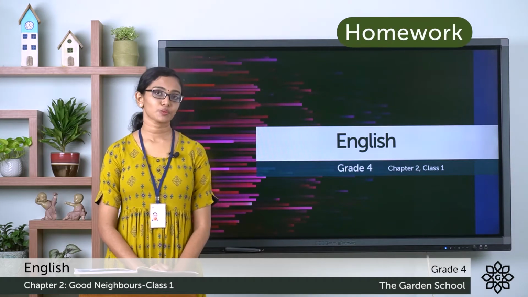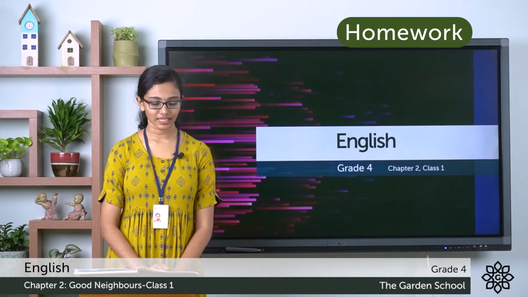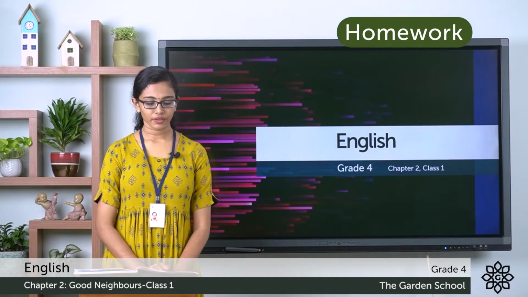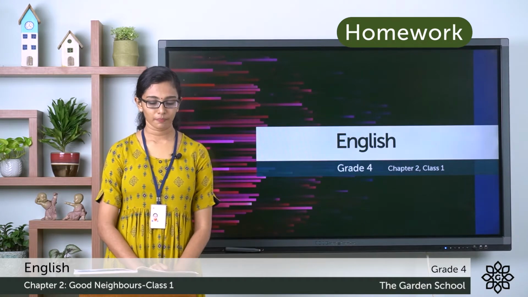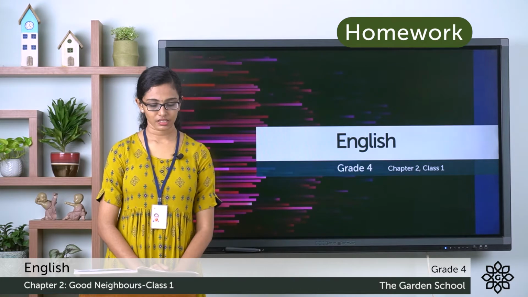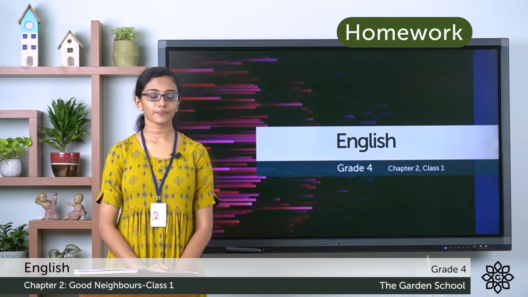All of you please turn to page number 20 in your English reader. Do you see the heading? Good Neighbours. Draw and color the part of your neighborhood you love. A park, a cinema, a playground or something else. Tell your classmates why you love it.